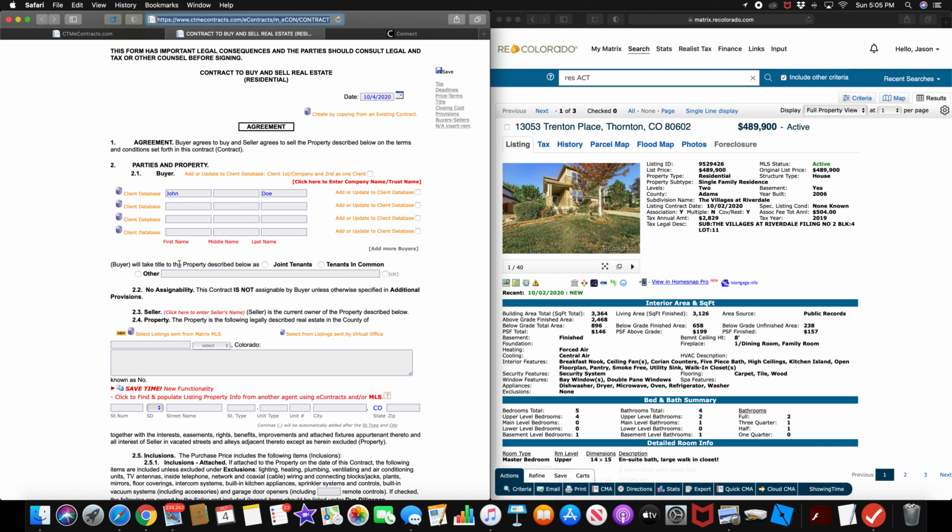So, buyer will take property. How are they going to take property? Joint tenants, tenants in common. It's only one person, so we know it is going to be in severalty, meaning just one.